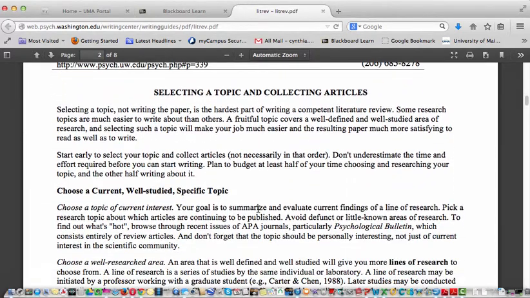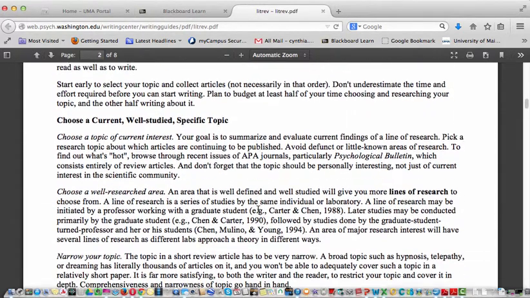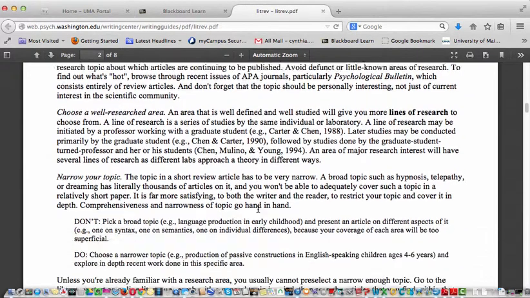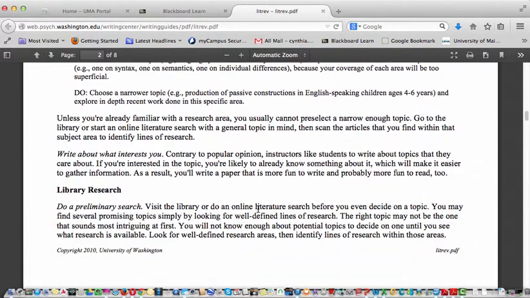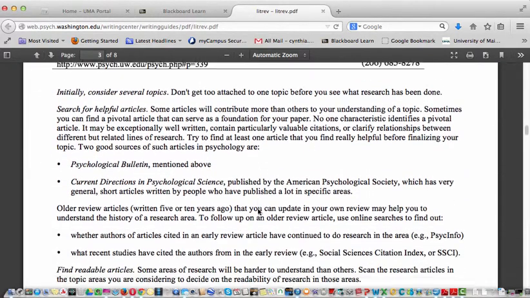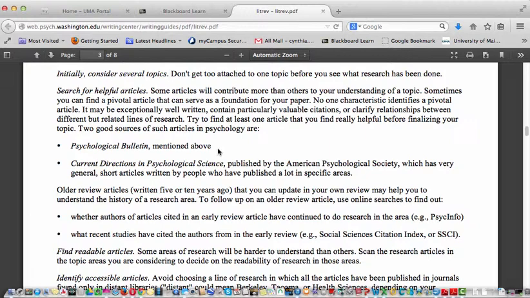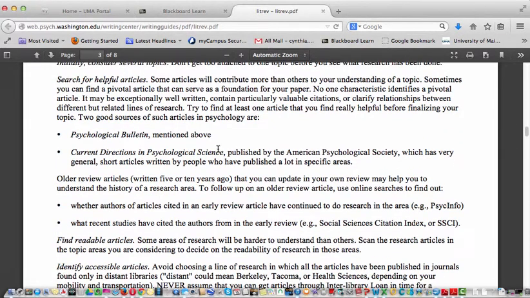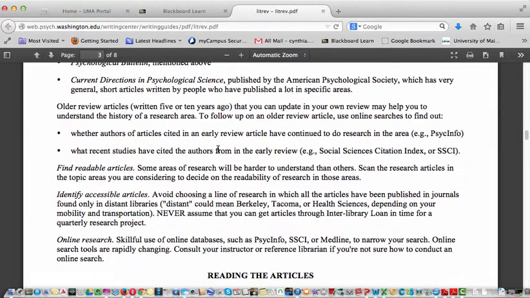Again, selecting a topic and collecting articles, choosing well-researched areas of your interest, narrowing your topic. I really want you to read through this. I'm not going to go through every single piece here, but I want you to read through this just to get a sense. Now, when it says here 2 good sources in psychology are Psychological Bulletin and Current Directions in Psychological Science, they're absolutely correct. But I want you to look at educational databases because the focus here really is on educational psychology. Going to those 2 databases will be too broad for you. Going to education databases will narrow it for you in terms of what you want to do.